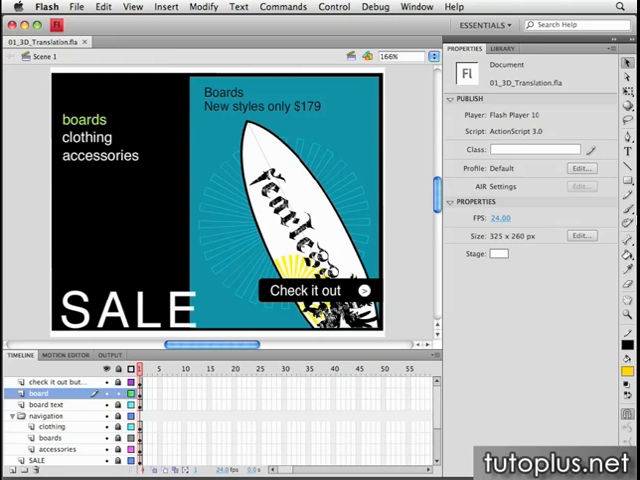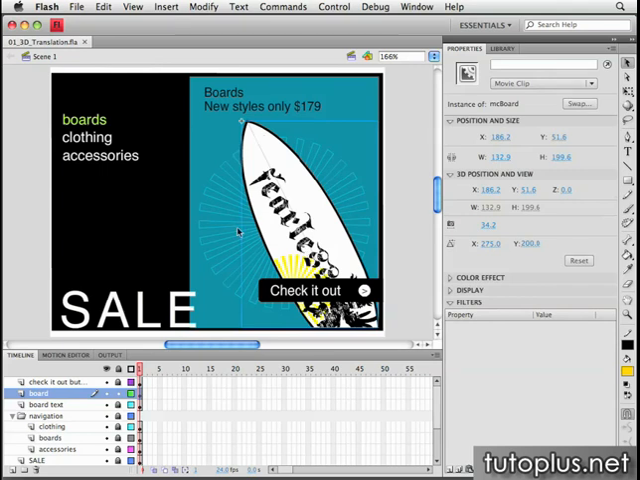That said, let's look at the 3D translation tool. If you're following along, you can open up o1_3d_translation.fla from the Chapter 9 folder. All you need for this exercise is really the movie clip that's on the stage, and that's this board right here.